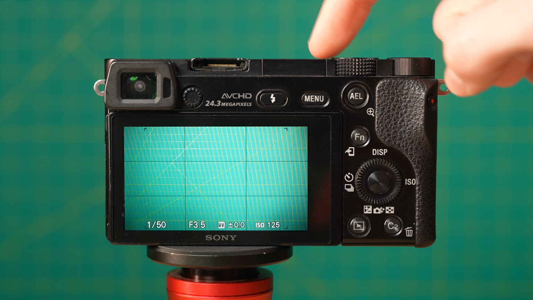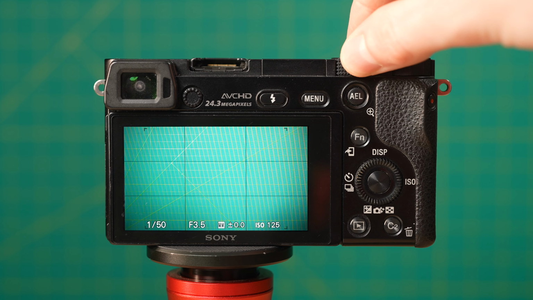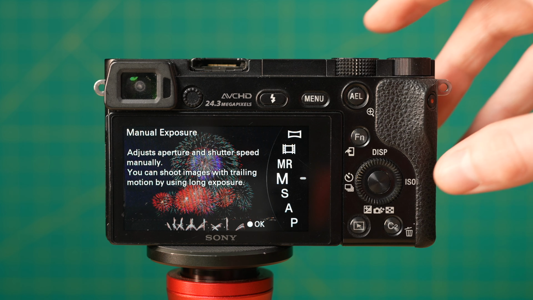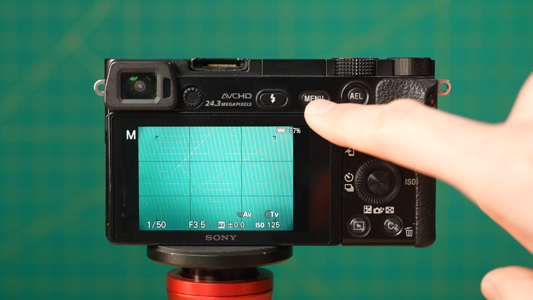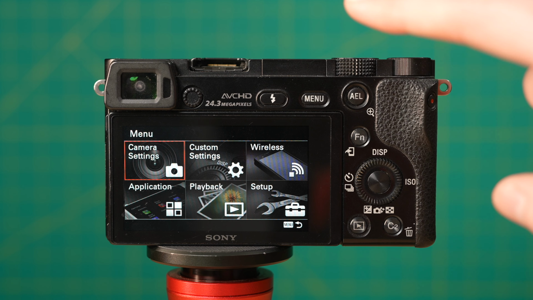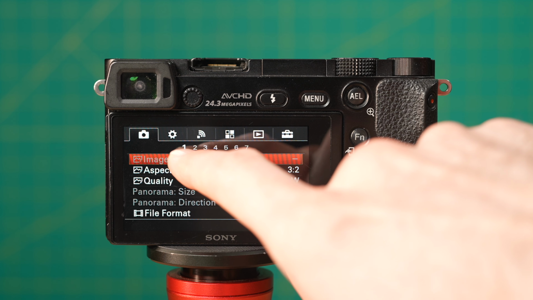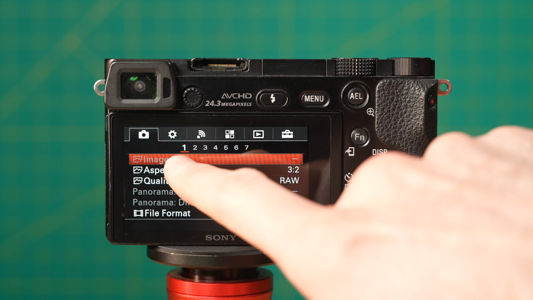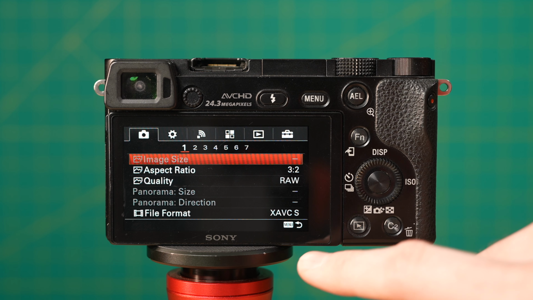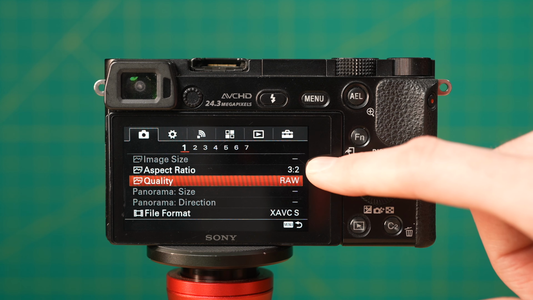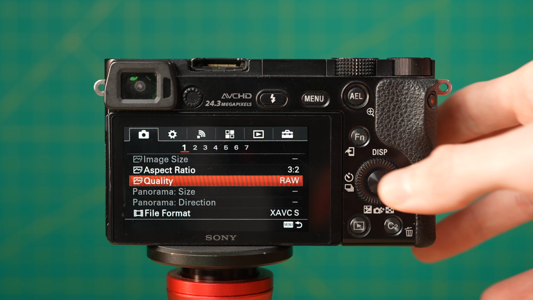So first of all, go up to this dial right here and switch this over to the M. So it's that logo right there. This is manual exposure. Once you're there, you can go into the menu, which is this button right here. Then we're going to go to this first page right here. So page number 1 right here, you'll see these settings. The first thing we're going to go to is quality. This is going to be the main thing right here that we're going to look at.